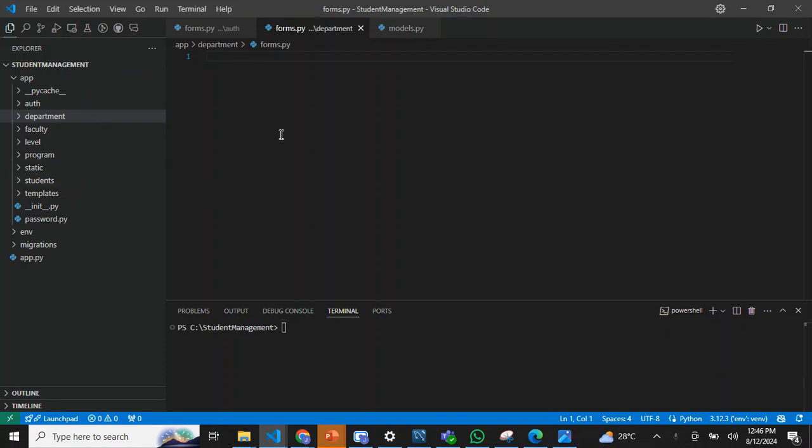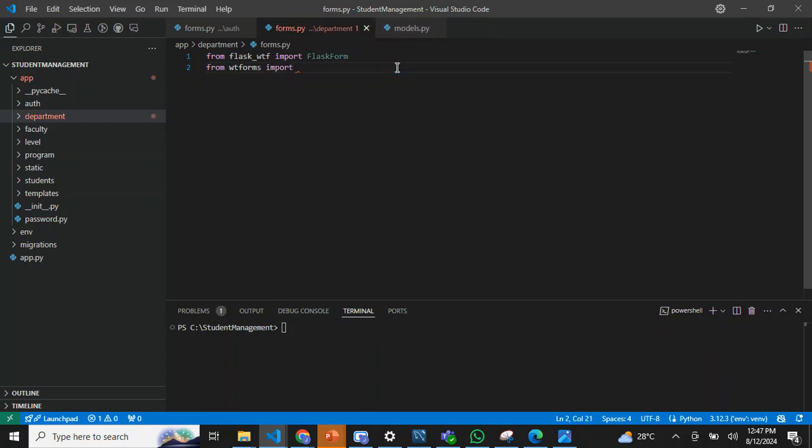So what I will do is, first of all, import my Flask WTF extension. From the Flask WTF extension, import the Flask form. Now, from WTForms, import all the tools that I need. Then from WTForms validators, import all the tools that I need.